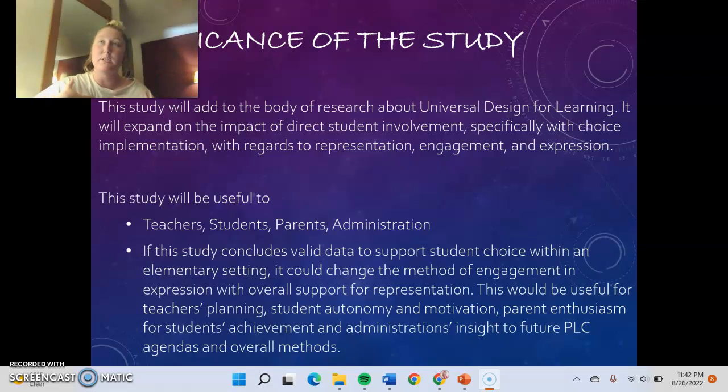In my proposal, I'm going to talk about how UDL supports inclusion. It also supports students of all learners. We focus a lot on multiple means for representation and engagement, but we don't always consider expression as another avenue. So if this is successful, this study will be useful for teachers, students, parents, and admin, of course.